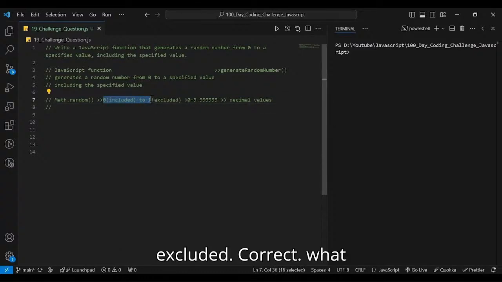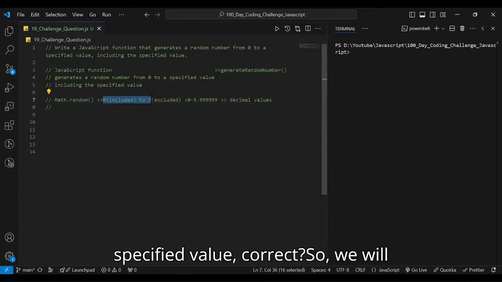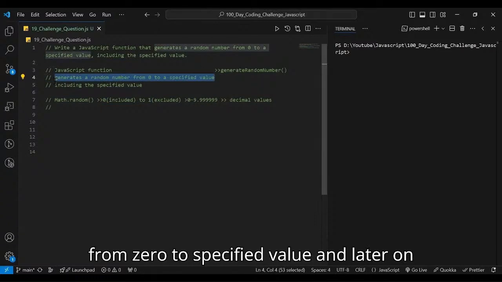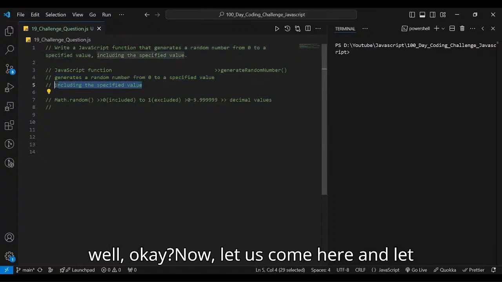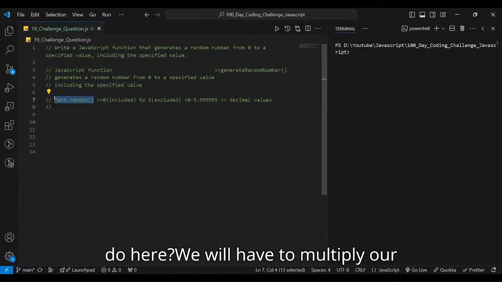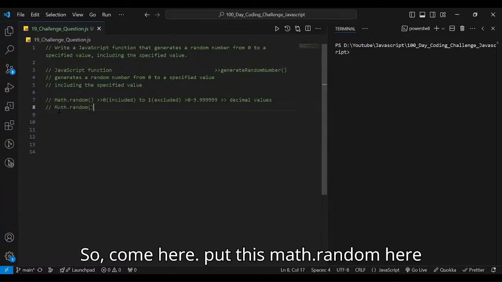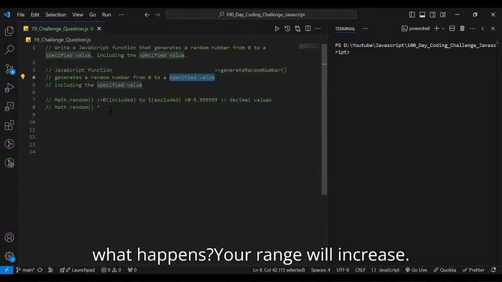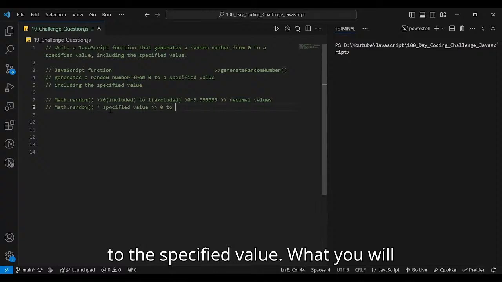Okay. Now this is going to generate a random number between 0 and 1 where 1 is excluded. Correct. Now, what is our question? First of all, we have to generate a random number from 0 to a specified value. Correct. So we will focus on this. How we can generate from 0 to a specified value, and later on we will see how we can include the specified value as well. Okay. Now let us come here and understand this. So what we have to do here is multiply our specified value with Math.random. So come here, put this Math.random here and multiply the specified value. So what happens? Your range will increase. So what you will get? You will get 0 to the specified value.